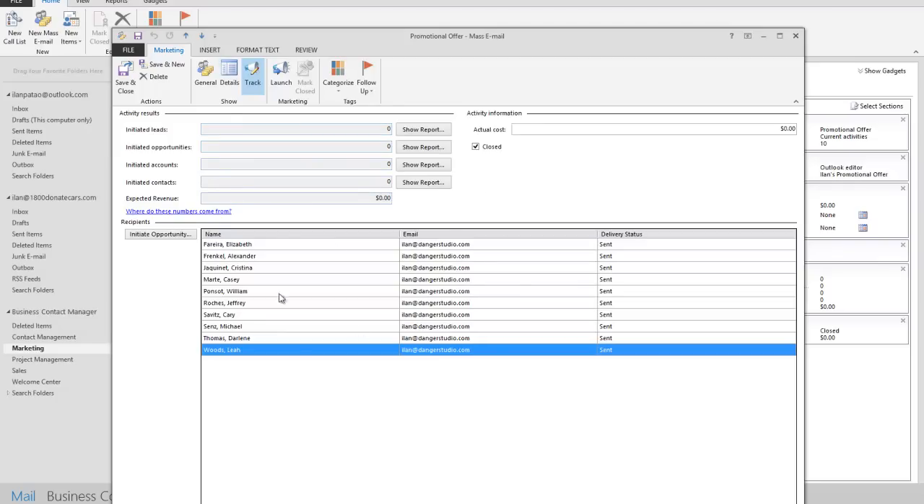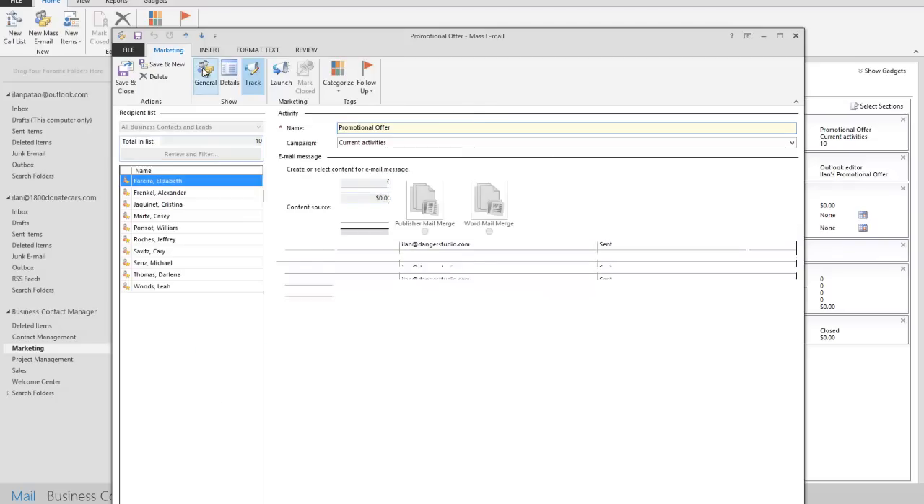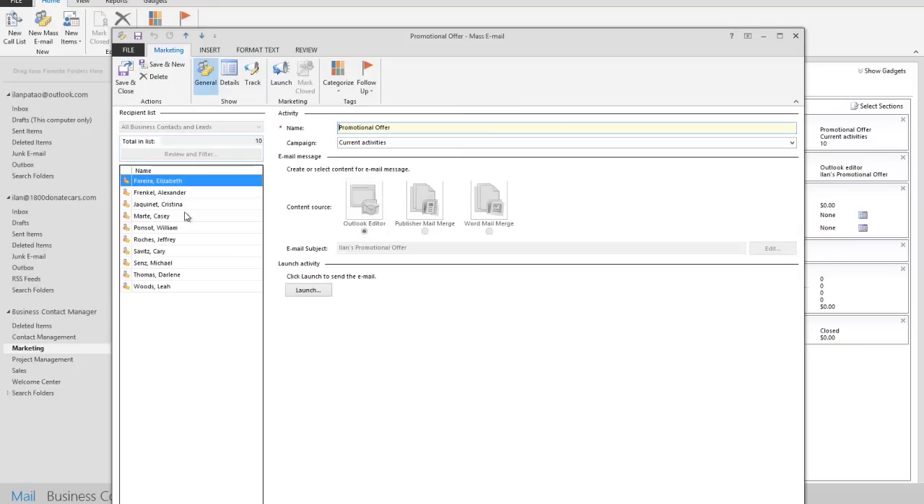Now, keep in mind that if there's no email, they cannot be added to this list. A prerequisite for being even eligible to be on a recipient list for a mass email blast is to have an email address. So if one of these contacts' email address is blank, it would not even be able to appear in this list. So keep that in mind.